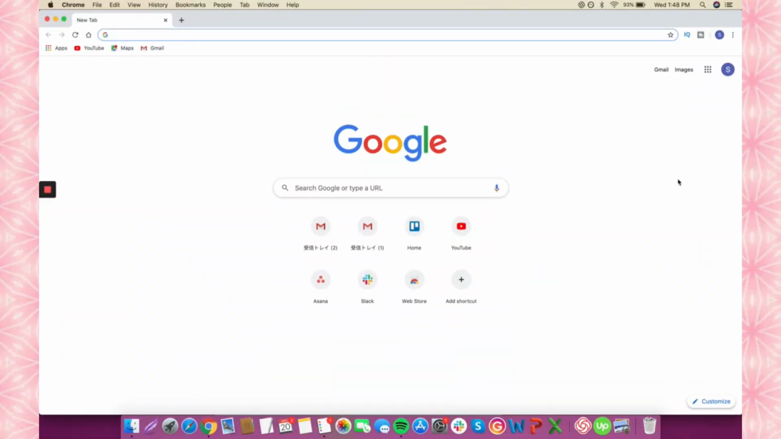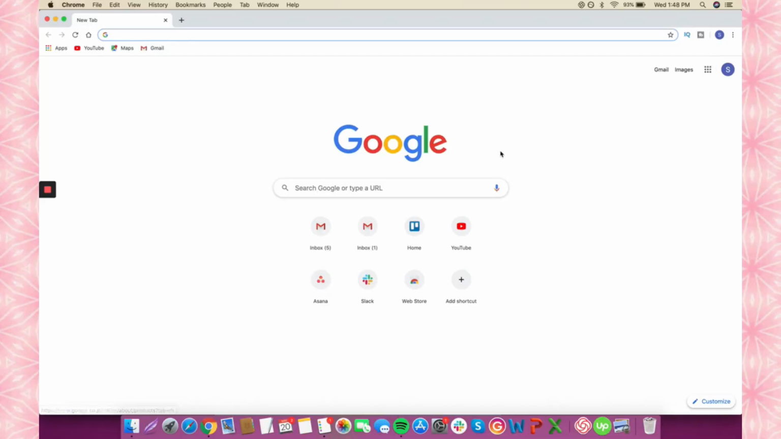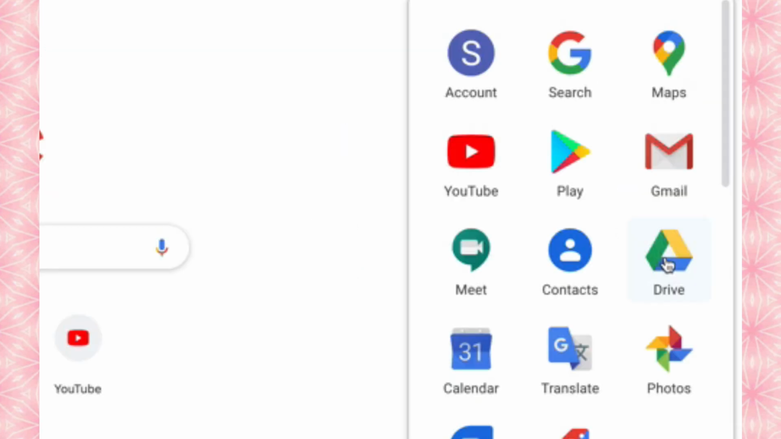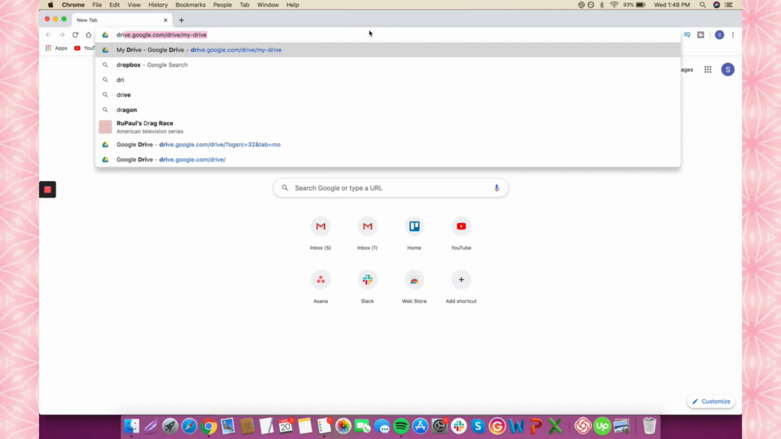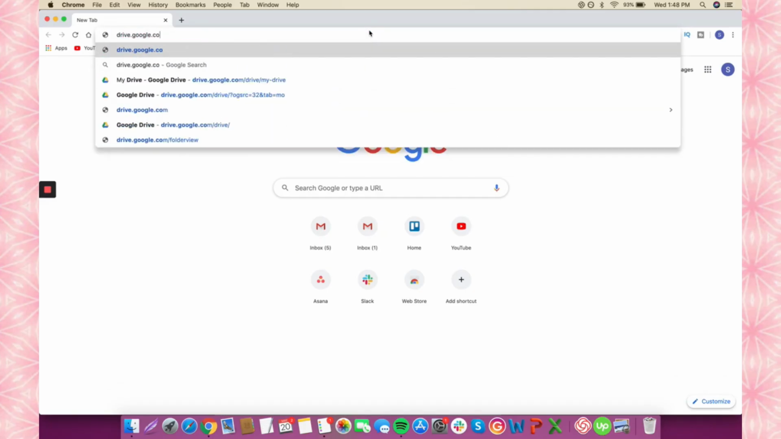Okay, so dapat nakalogin kayo sa Gmail account nyo, and there's an icon here sa gilid, Google Apps. Pag nandito kayo sa Google na browser, click the Google Apps and then click Drive. But if hindi nyo yan makita, you can just type drive.google.com.